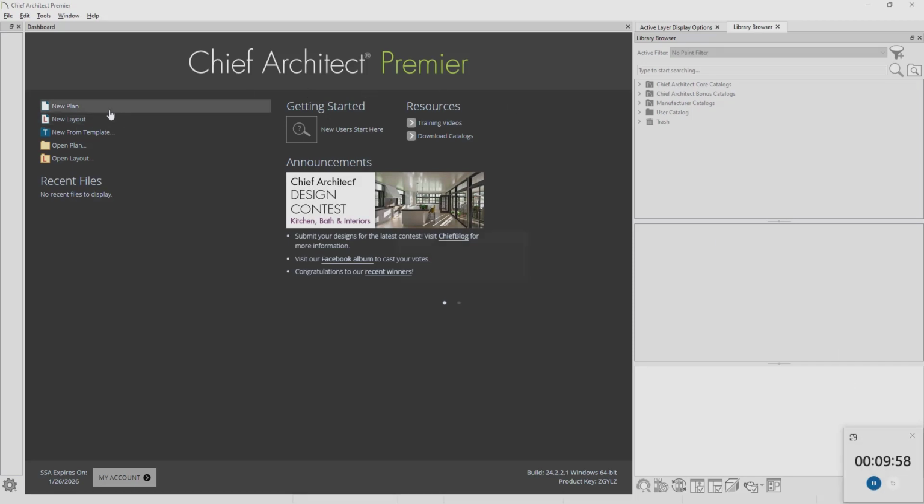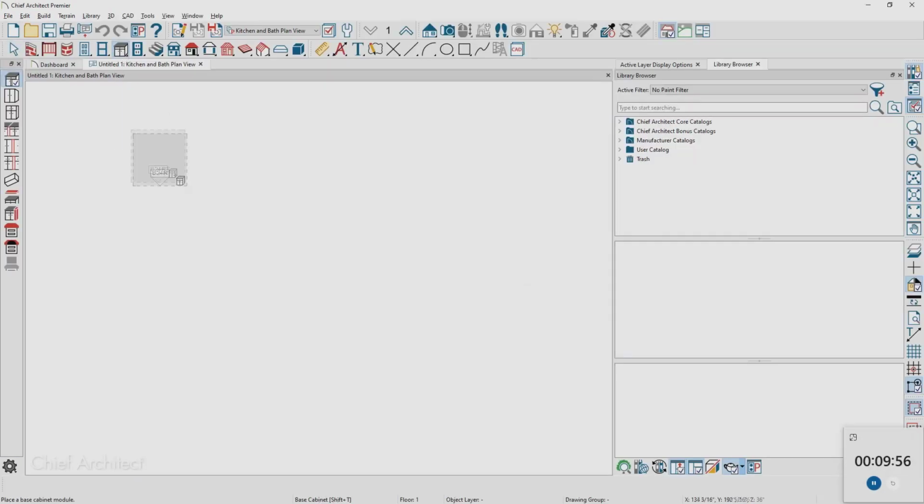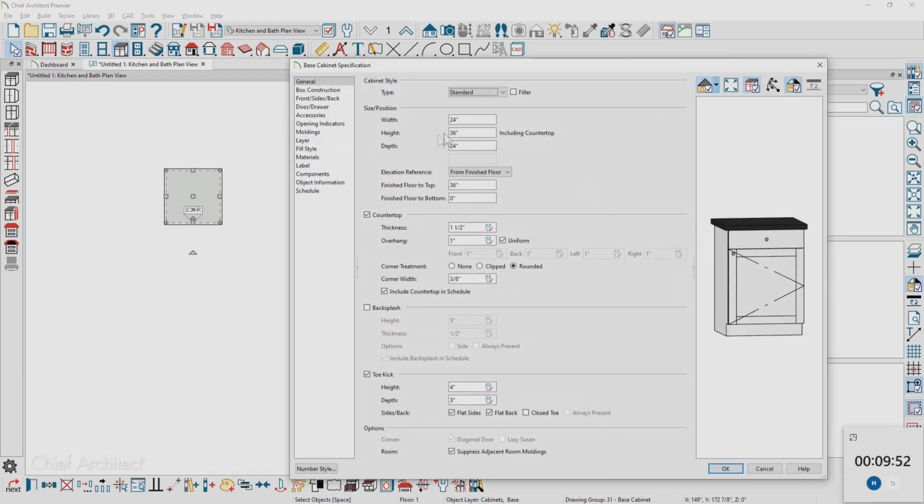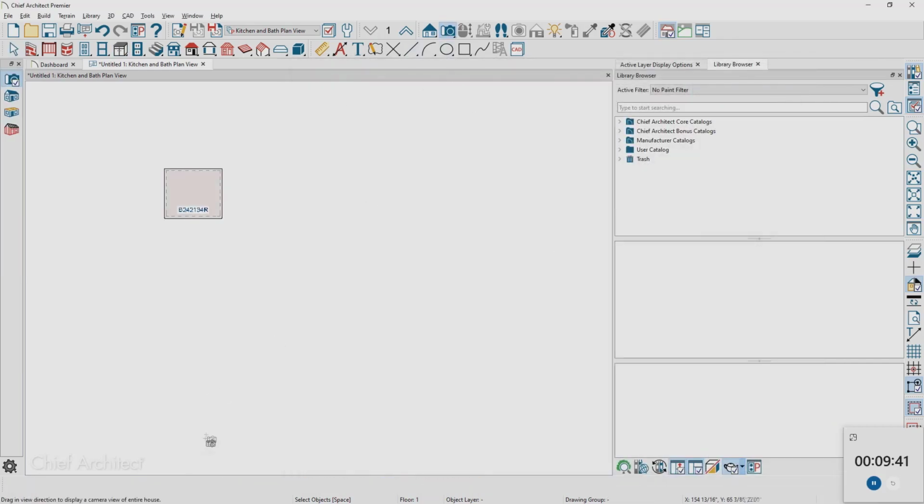So the first thing is, with a new plan, let's begin with our cabinet tool, place our first cabinet, and inside of this cabinet, let's set the height at 34 inches, the depth at 21 inches, and the countertop at 6 inches. Then once we have that configured, let's go ahead and take our 3D view.